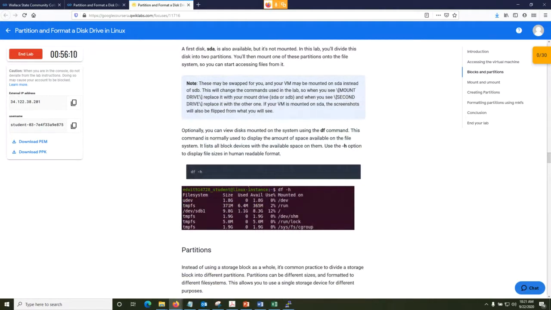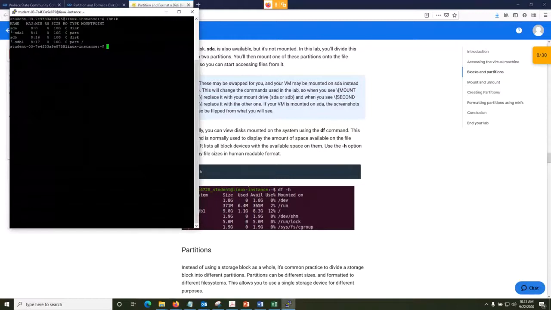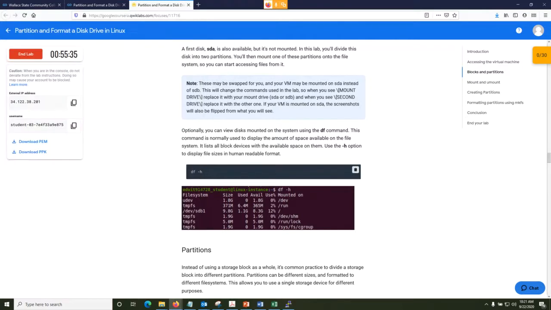You can view disks mounted on the system using the df command. This command is normally used to display the amount of space available on the file system. It lists all block devices with the available space on them. Use the -h option to display the file sizes in human readable form. So let's do df -h on our system. All right, a little bit different view of the information. We see the actual space available right here underneath this area.